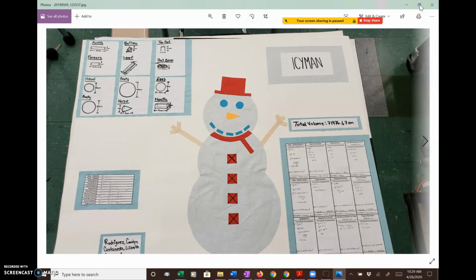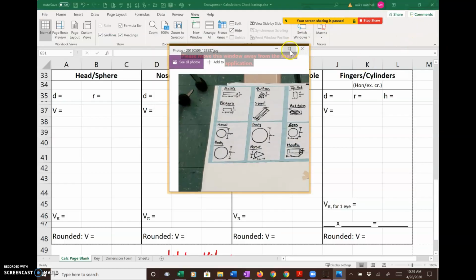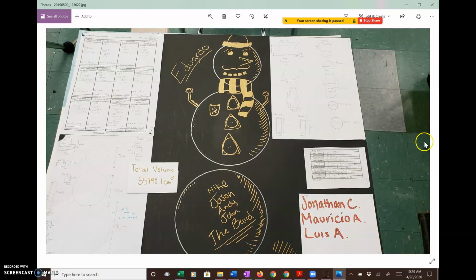So I'm going to, moving that. There's another one. Now we're at the end because I don't have my little arrow over there.